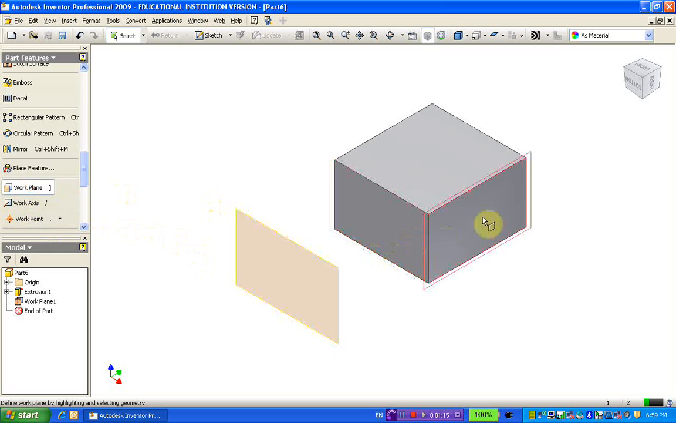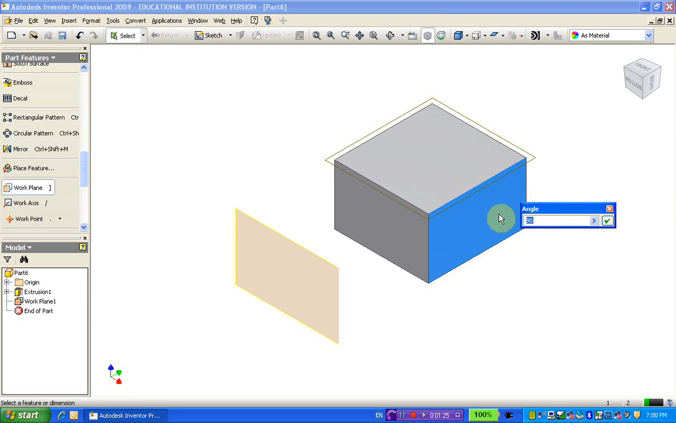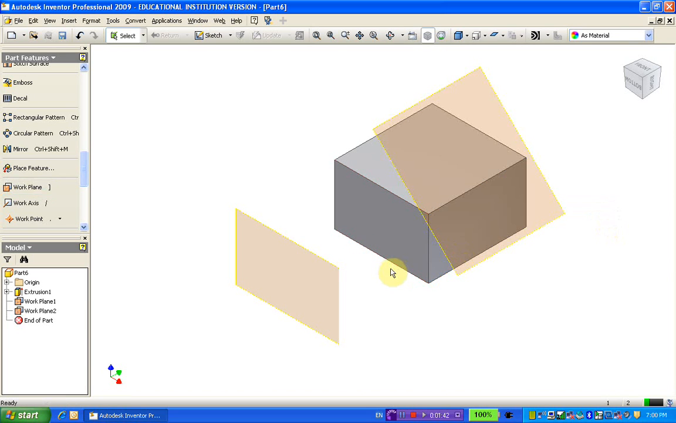What about if I want to have an angled work plane? So now I come over here, and instead of picking the face, I pick the line, and I get a little blue line there. Click on that again, and I get an angle box. If I type in 45 degrees, you can see the angle is now 45. I could actually put a negative in front of that, and the 45 will go in the other direction. So I want my 45 that way. Now I've got a work plane there at 45 degrees to this top face.